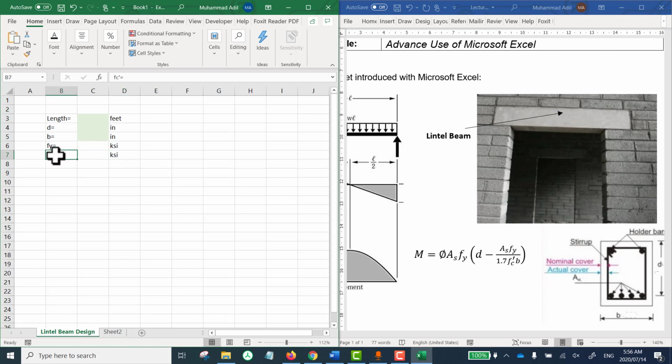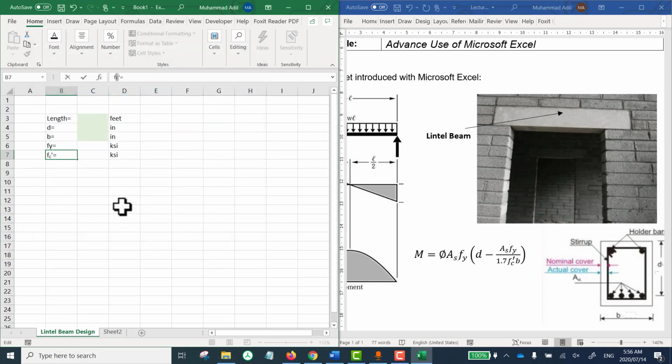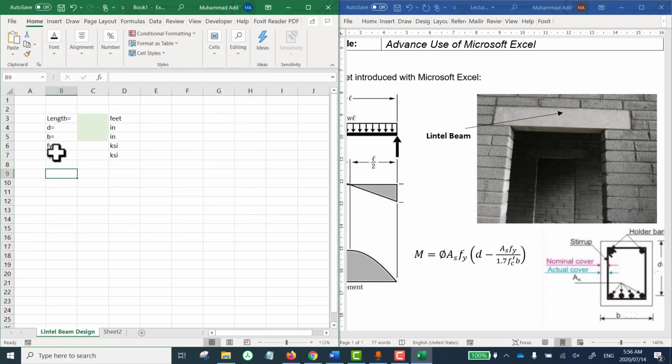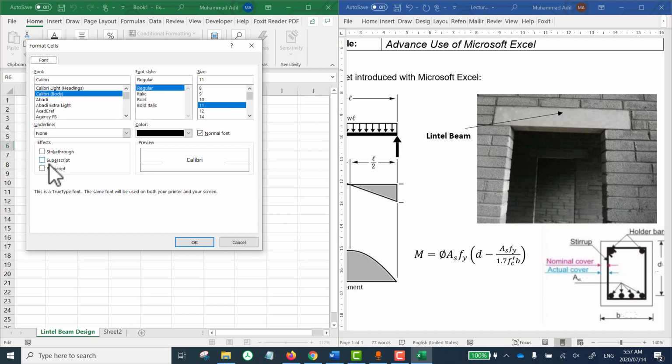Now if I want this to be formatted, for example superscripting and subscripting, I can do that by selecting this text, going in the formula bar, selecting the portion I want in subscript, and then right click on this, go in the format cell, and in here I select subscript and OK. So this C will get subscripted. I can repeat the same with Y here. In Fy, right click, format cell, and then subscript, and then OK.